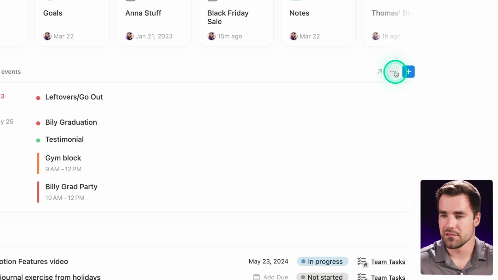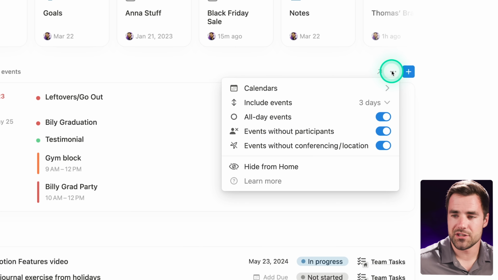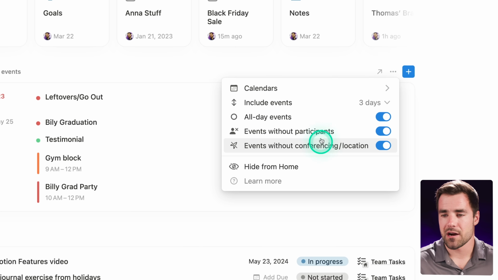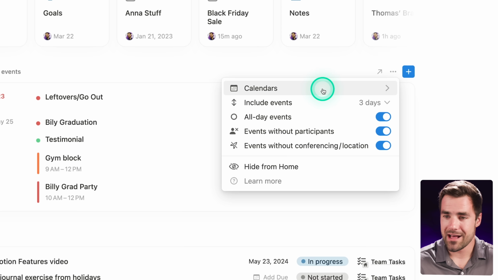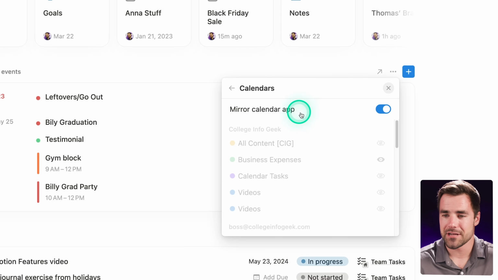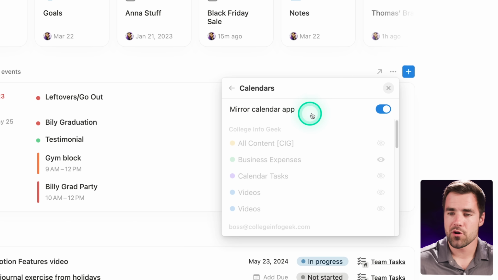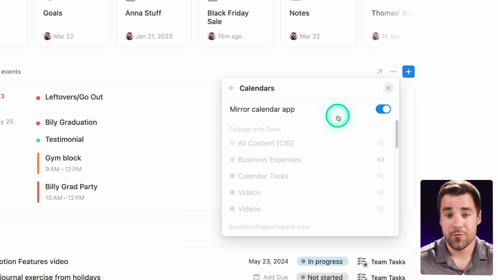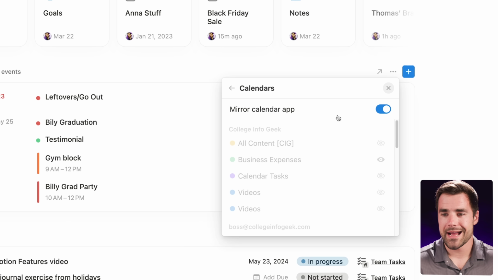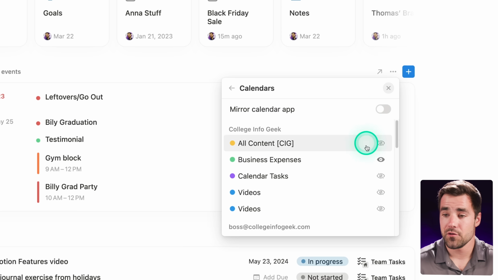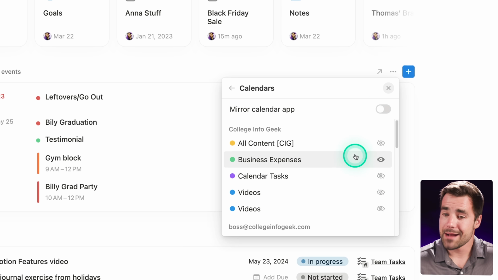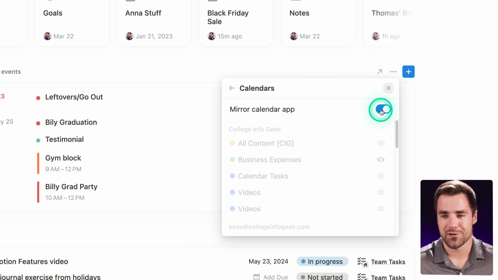And if you go to this little three-dot menu in the upcoming events widget, we can actually customize our view here. So at the top, we have this calendars menu. And if we go in here, our first option, which is on by default, is mirror calendar app, which is essentially going to force this section to show or hide the events that are shown or hidden in Notion Calendar itself. If you turn that off, you can customize this to your heart's content. I'm just gonna go ahead and keep this mirrored. I think that works pretty well.